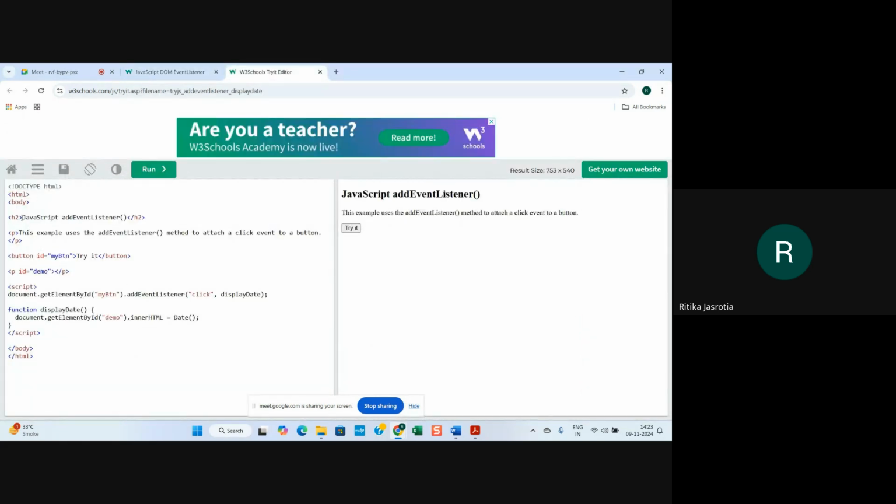So here you are creating a heading, JavaScript, add event listener, then a paragraph you are writing, then a button ID is equal to my button, try it. This button is created here. Now this button, we have not written what function or what on click event, nothing we have mentioned in the button.